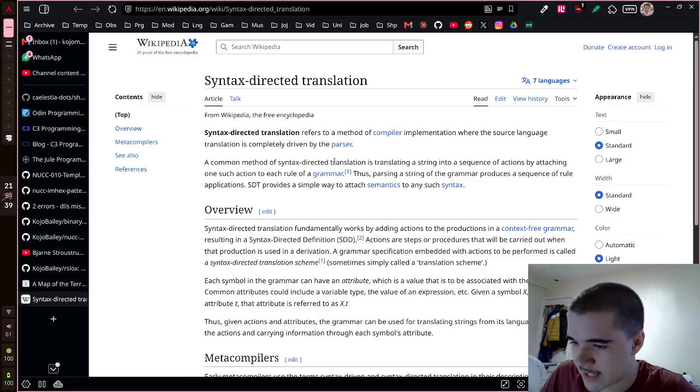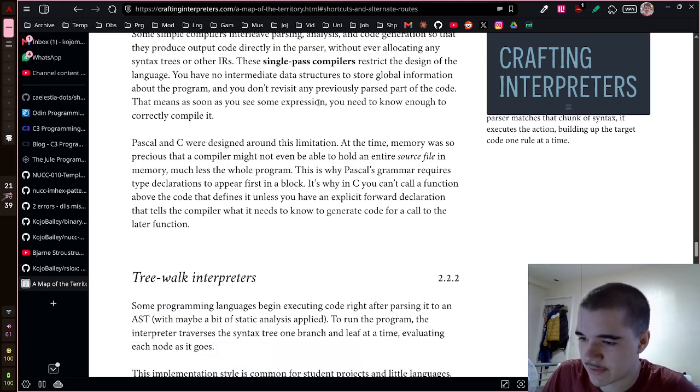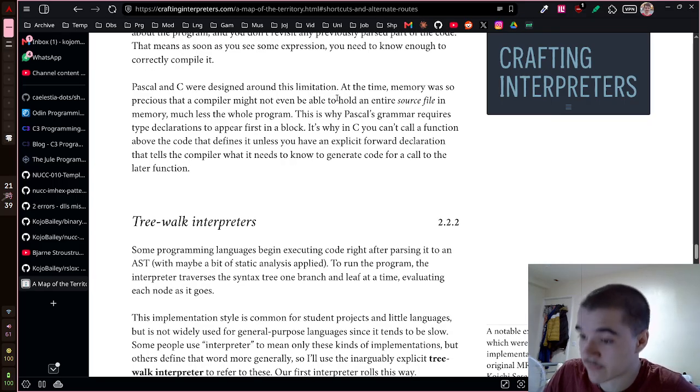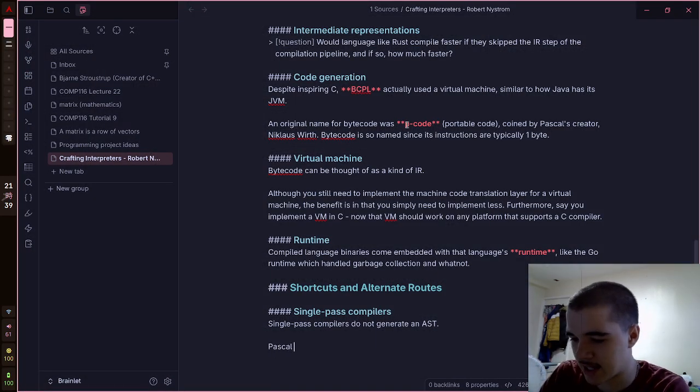A common method is syntax-directed translation. The language translation is completely driven by the parser. Okay, I don't think I need to define that. Pascal and C were designed with this implementation in mind. They were, which is very surprising, that they were able to function. At the time, memory was so precious that a compiler might not even be able to hold an entire source file in memory, much less the whole program. So Pascal and C were originally single pass.